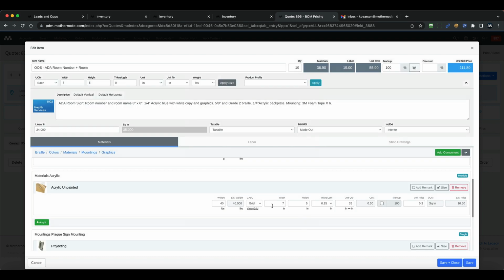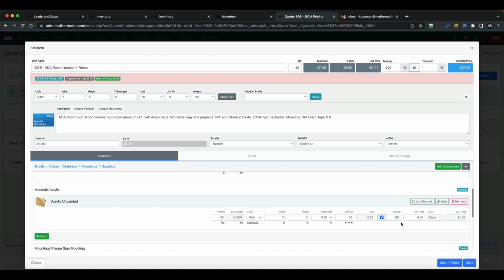Down here, you can see that I have my parameters set. My total square inches are 35, 1/4 inch, and now my cost is 30 cents. I can also mark this up, and now my unit price will be 60 cents a square inch for this particular product.